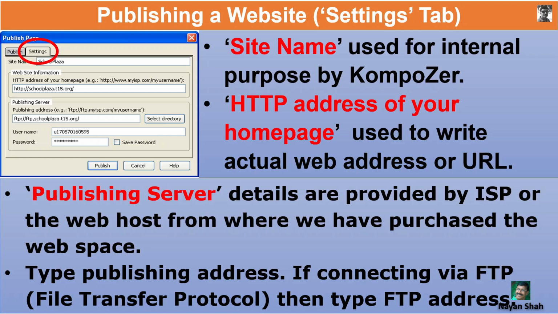Next is the HTTP address of your home page. As it says in the website information, it is asking for the HTTP address of your home page, because the first page, the home page, is the most important page which should open when somebody comes to your website. So there we are supposed to write the HTTP address of your home page, and that is used to write the actual web address or URL of the home page. Publishing server, the next is the publishing server.